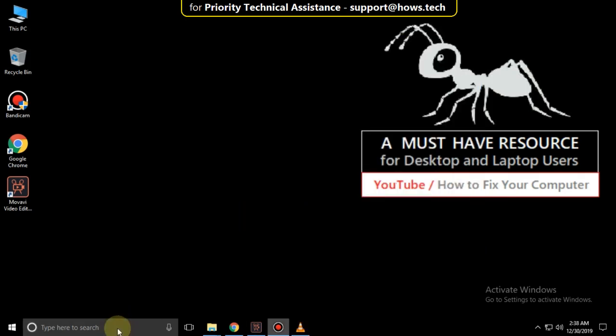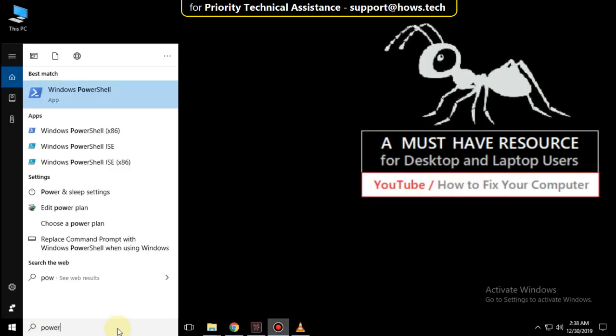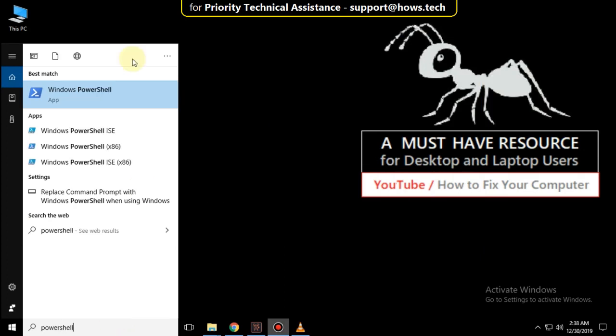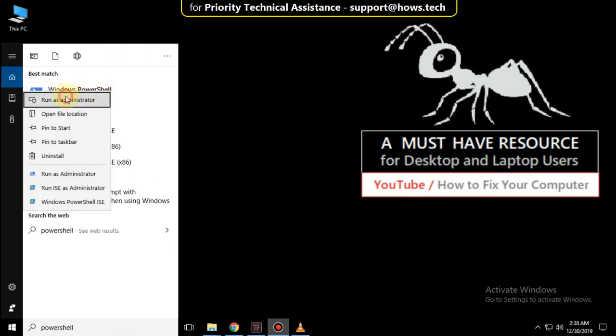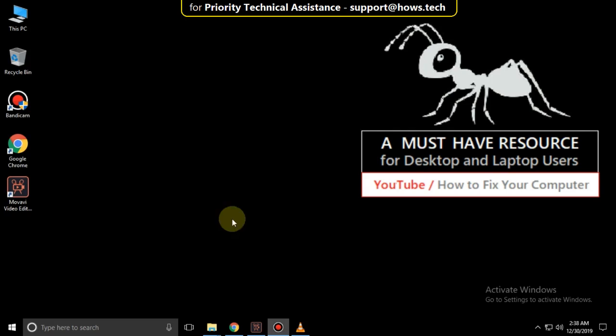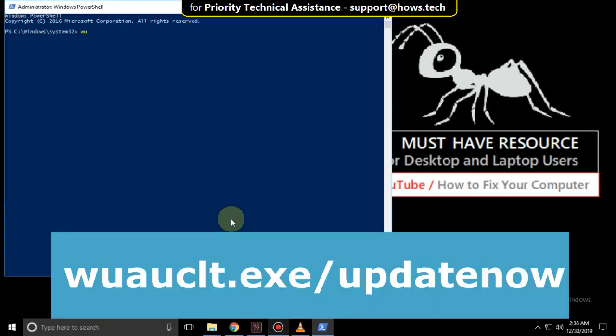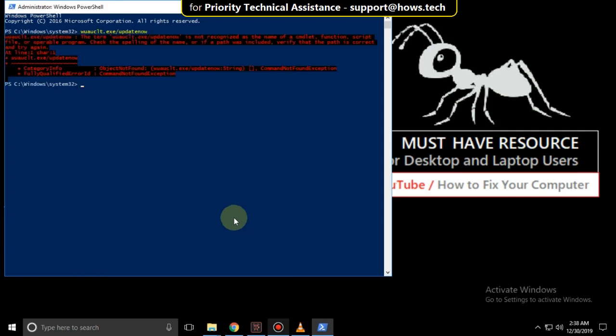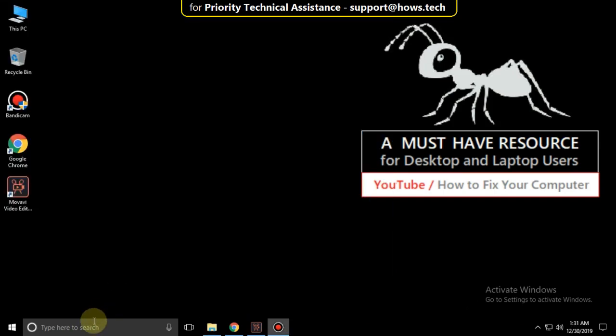Go to search bar, type PowerShell, right click here and run as administrator. Now type this command: wuauclt.exe /updatenow and hit enter. And type exit to close this.